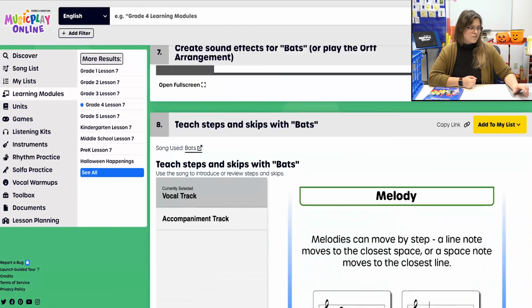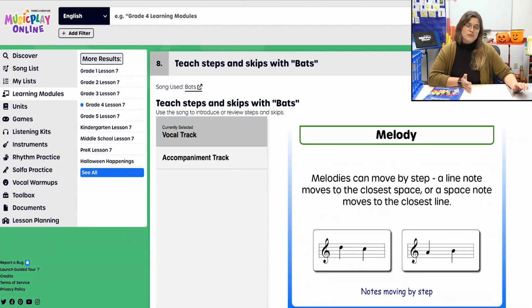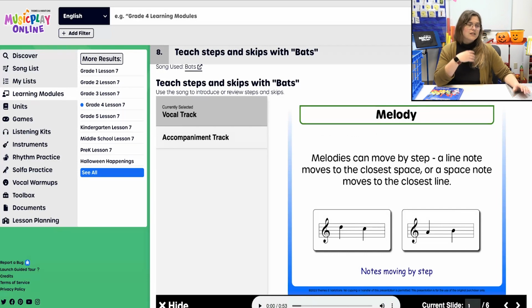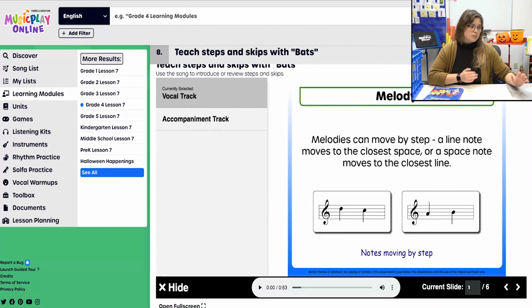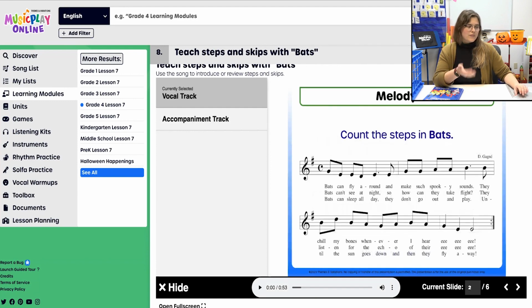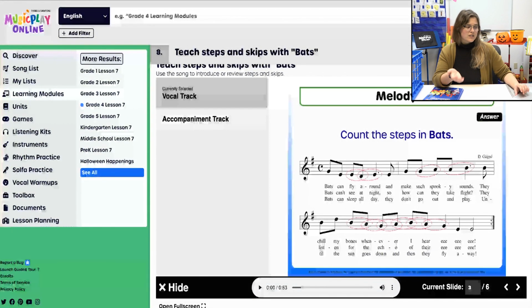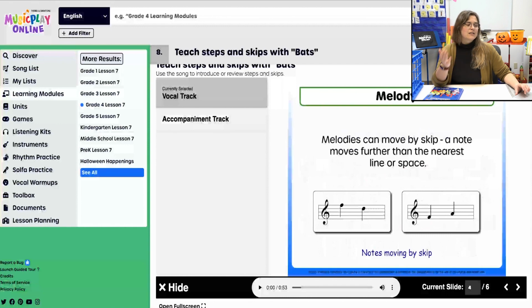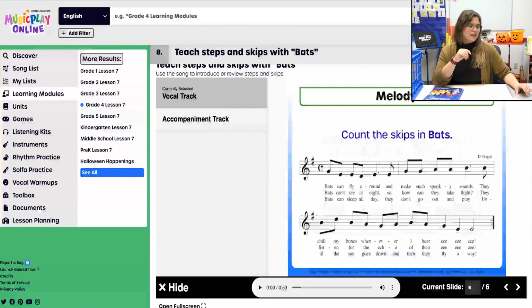Great, great, great. Okay, and bats is a really good opportunity to teach the difference between steps and skips. So here is a short little concept slide that kind of walks us through what's the difference between a step and a skip. So this is a step. So when it goes from a space to a line or a line to a space, how many steps are there in bats? And of course the answer is there. And then the next thing is the skip. 2 lines or 2 spaces, right? And then counting the skips in bats, and there you are.